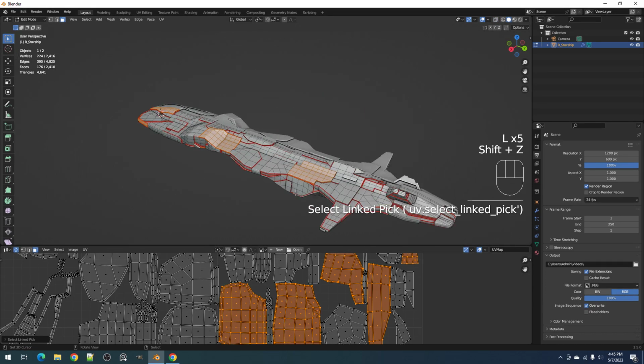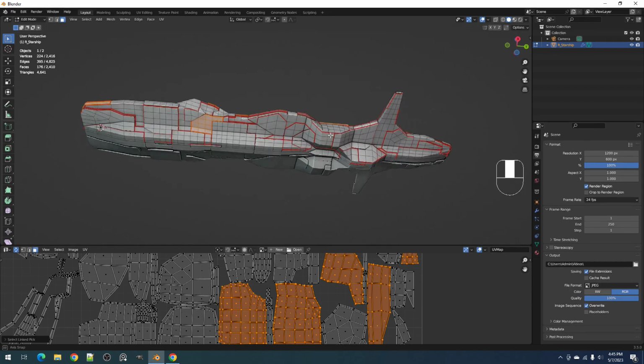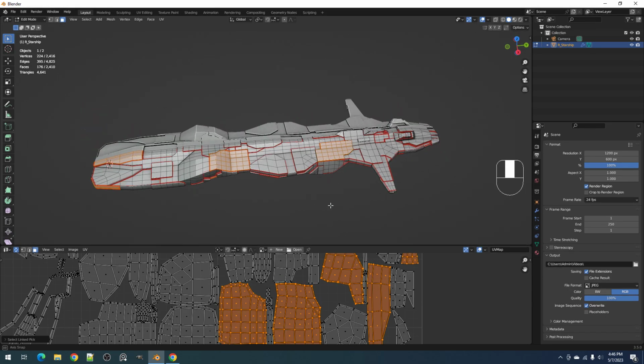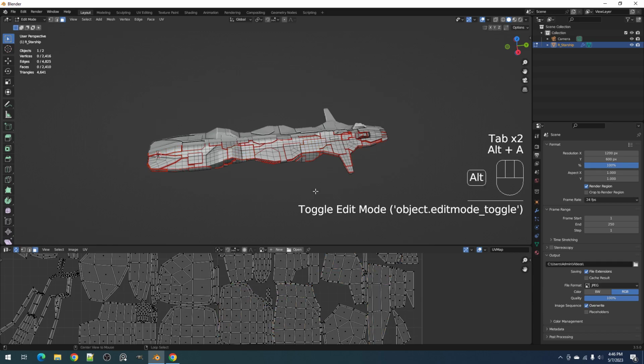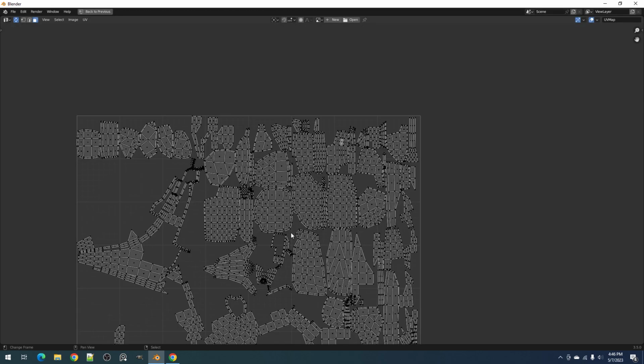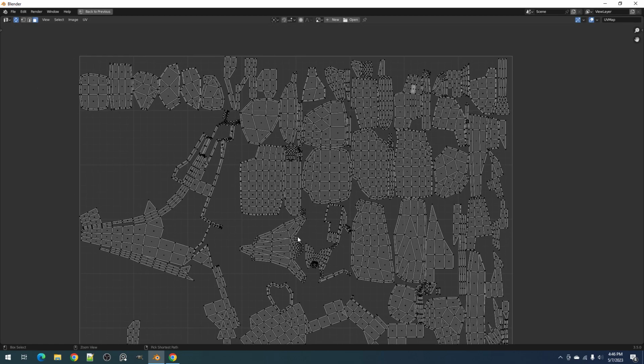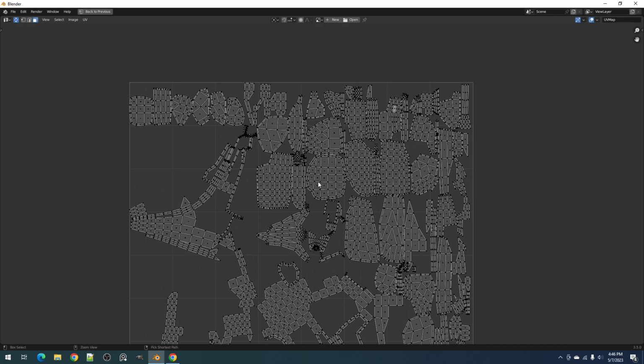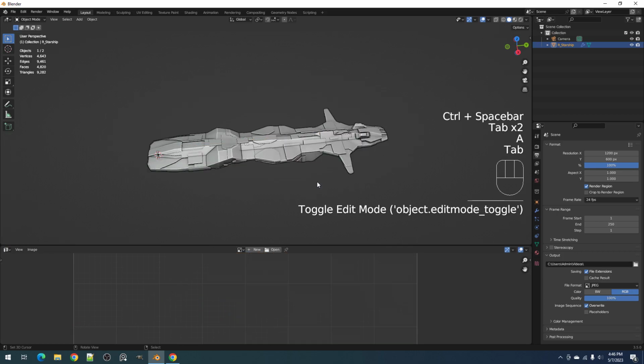So those are the basic selection commands you can do in Blender. Working with UVs in Blender is really easy, so don't be intimidated by the UV seams.